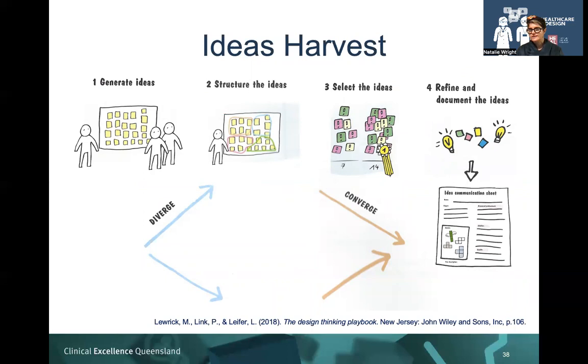And then once those ideas are collected, we need to harvest those ideas. So we can't use all of them. So we need to generate them, structure them in a way that we can then converge them to selection of a couple of ideas, and then refine them and document them so you can actually have something to compare and make decisions around.